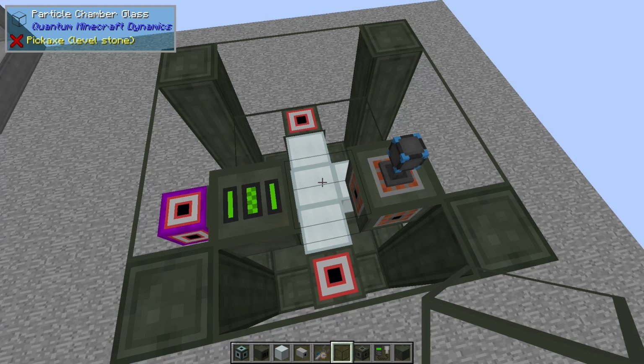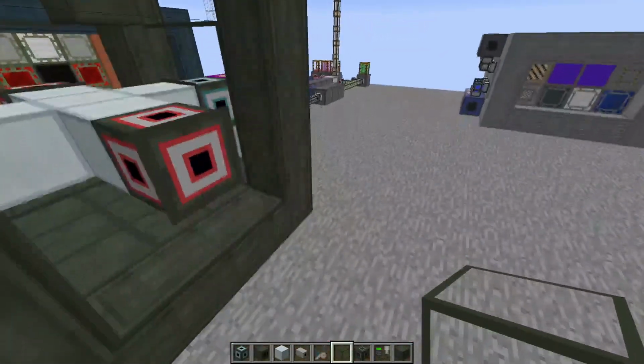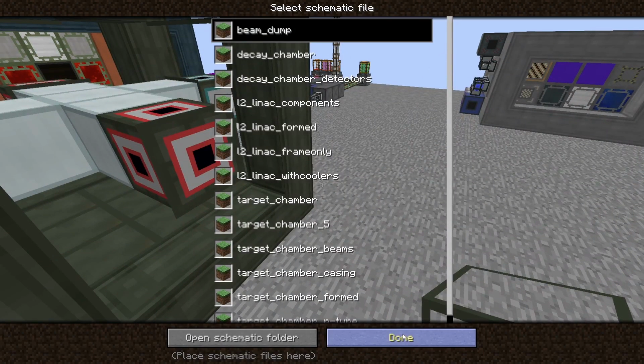And the final use of an output beam is to recycle it via a beam dump. The beam dump receives a particle beam, and it can turn it into a liquid. For example, it can collect protons to make hydrogen. To build a beam dump, it's pretty simple. I will put down a schematic.